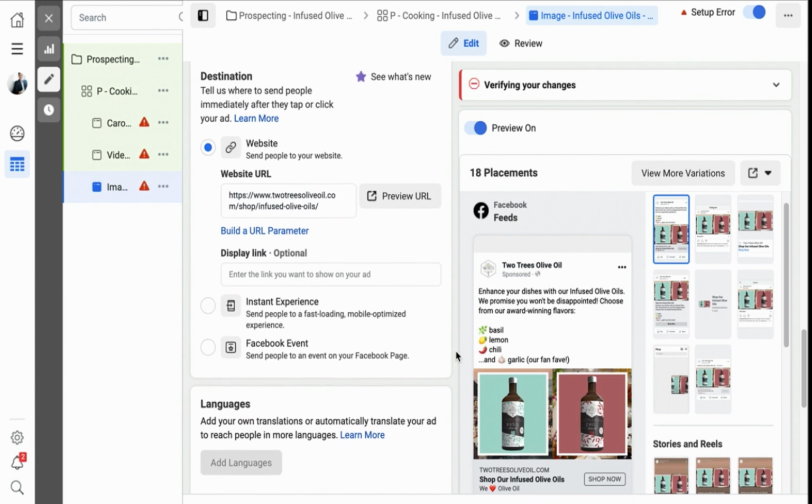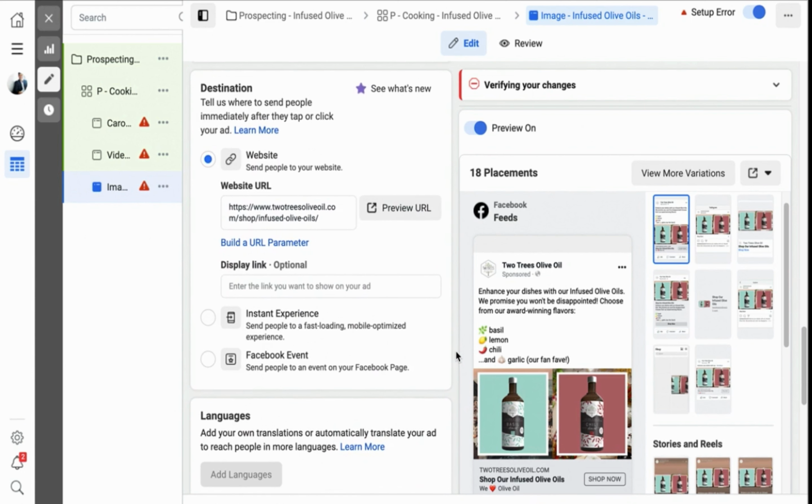As I scroll down, we're going to talk about the destination. So this is where we're going to send people after they click our ad. And we're sending people directly to the infused olive oil shopping page. When sending to a landing page, send them to exactly the location that they expect to show up on. Do not send people to your homepage if you're showing off products. They obviously, if they click it, want to see the infused olive oils.